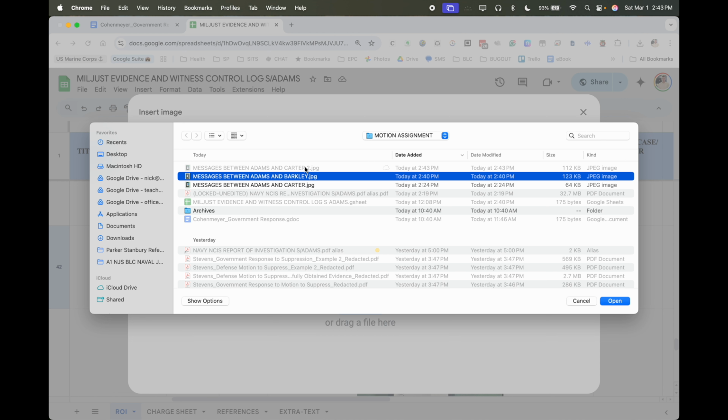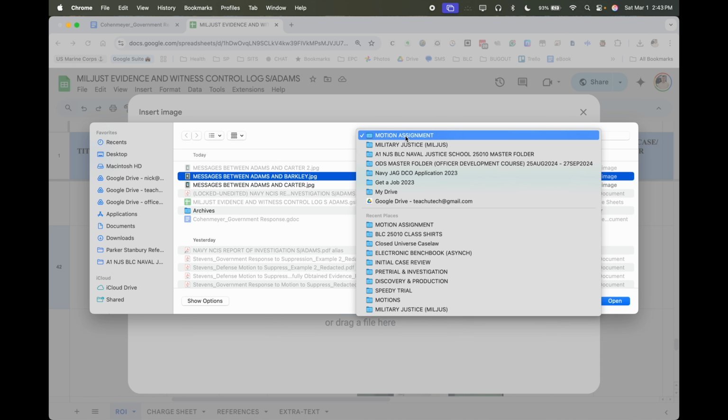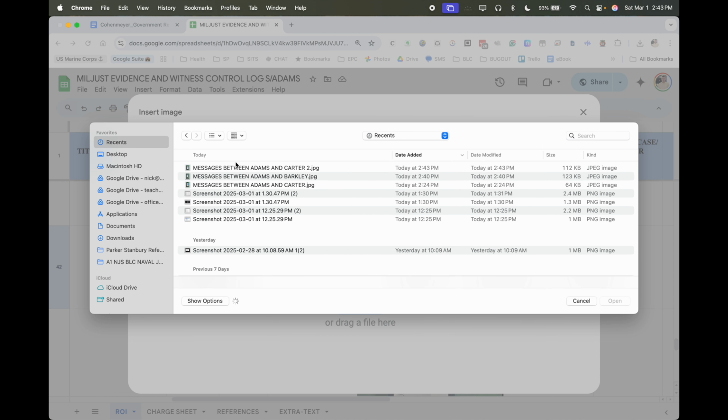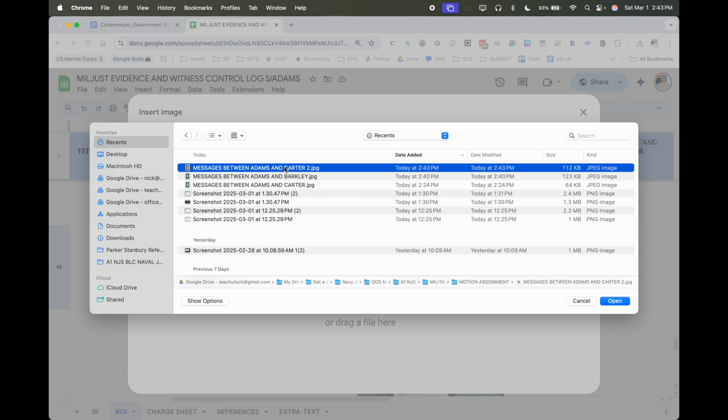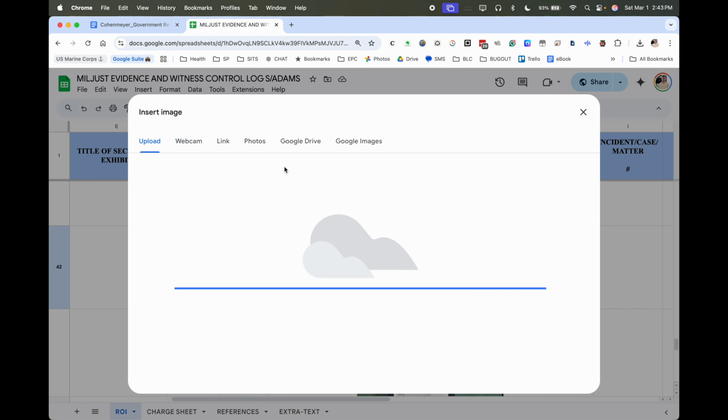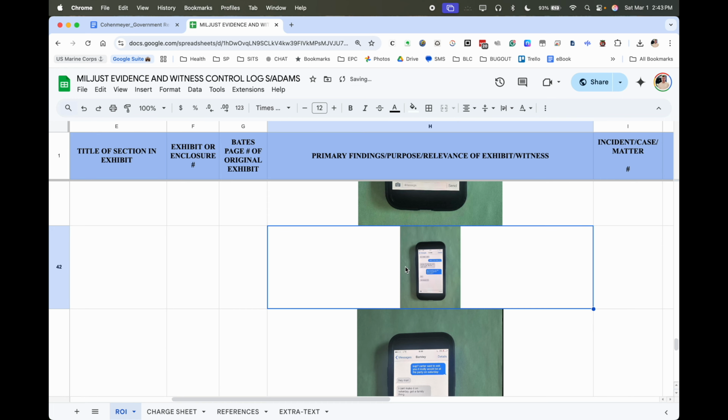It's not available yet. It should be available. Please. There it is. Okay, so there's the image. It should paste in it. There it is. Okay, and now we can adjust the size if we need to.